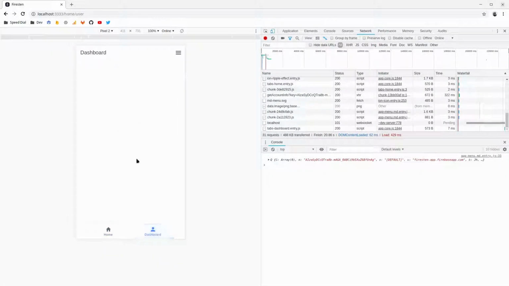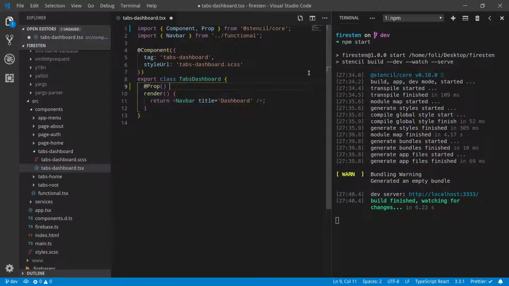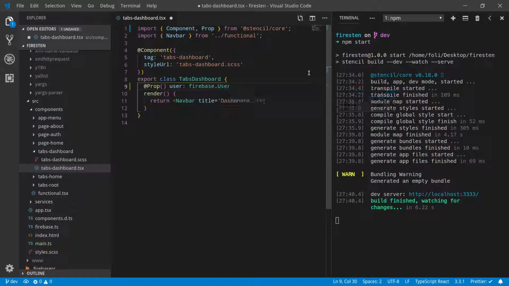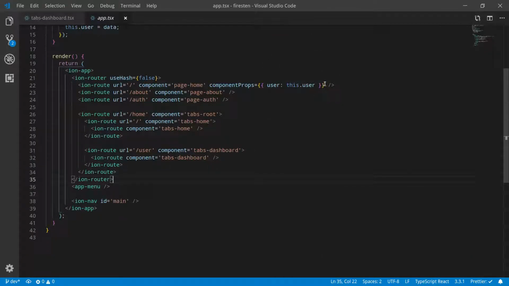So let's add the user data to the dashboard as well. We're going to repeat the same steps back on our tabs dashboard. Use the prop decorator to create the user property here. So Firebase.user. And then we can go to our router and add that property as well.